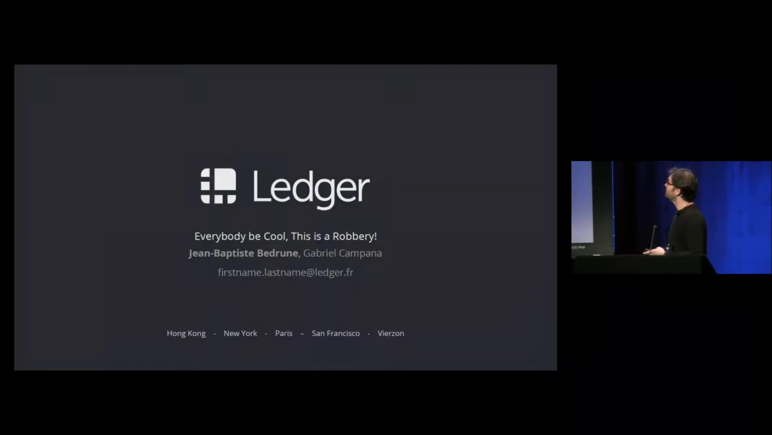Hi, everyone. So my name is Jean-Baptiste Pédrune. Today I will talk about HSM security. This is a joint work with Gabriel Campana. We are both security researchers at Ledger.